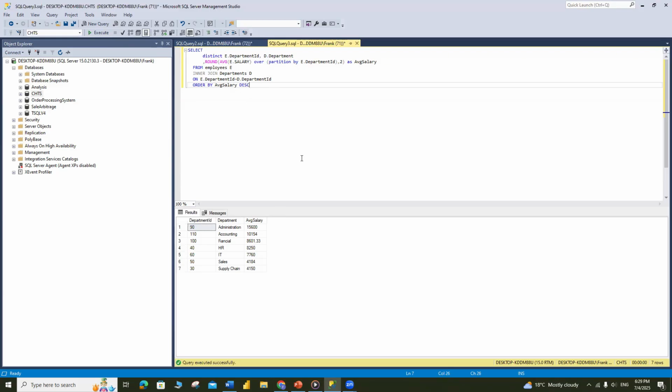To recap, we used INNER JOIN to combine data from two tables, the AVG function to compute average salary, GROUP BY for grouping departments, and PARTITION BY as a window function for advanced aggregation.